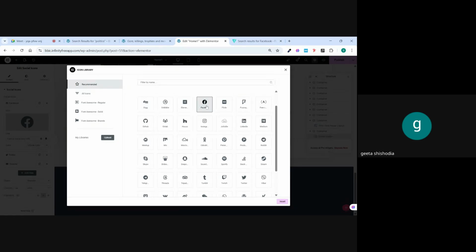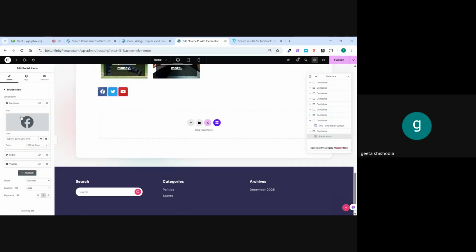So simply just click on it and insert it, and it will be inserted. Okay, now the second thing is link. What do you mean by link? Link means your Facebook account link.